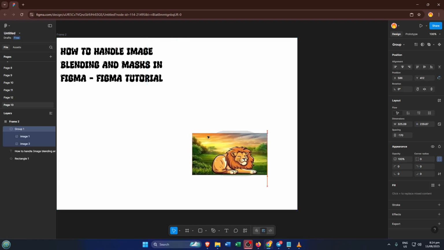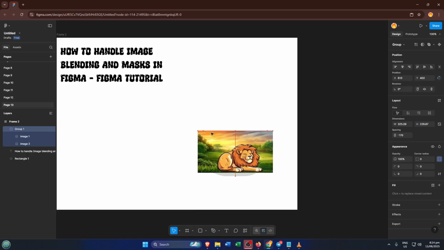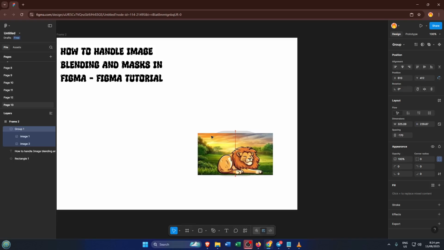Here's where masking gets really fun. To mask, you'll need a shape to act as your window. Let's say you want a circular mask. You can quickly draw a circle over part of your image using the Shape tool. That's the oval icon in the toolbar. Position this shape right where you want the focus to be. Don't worry if it's not perfect. You can always move and resize it later.